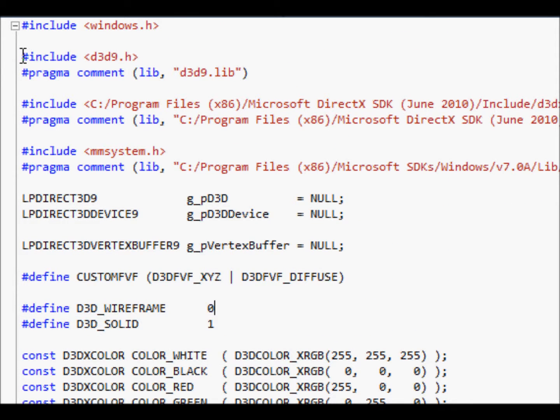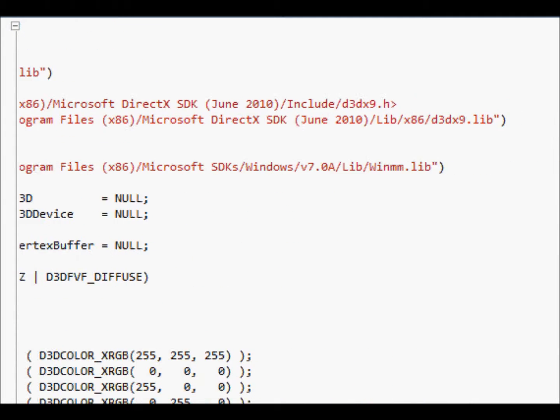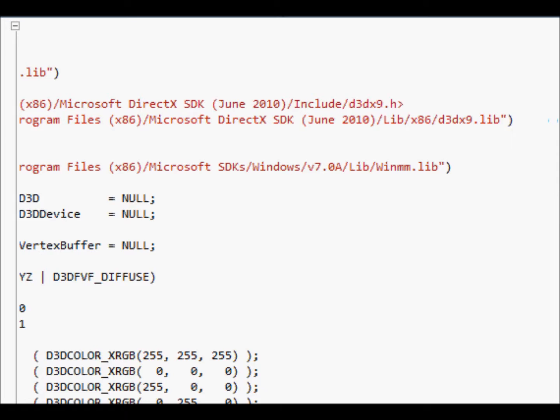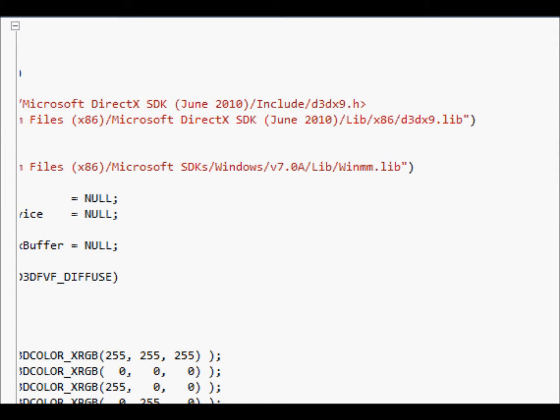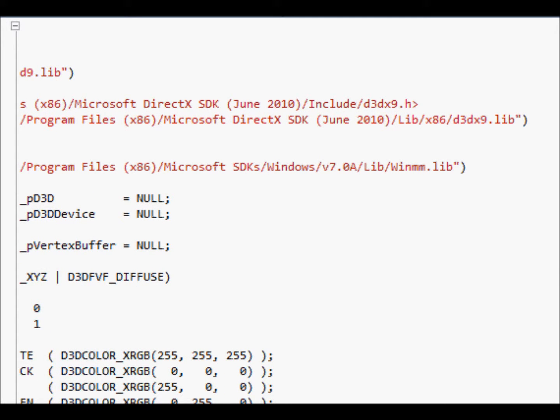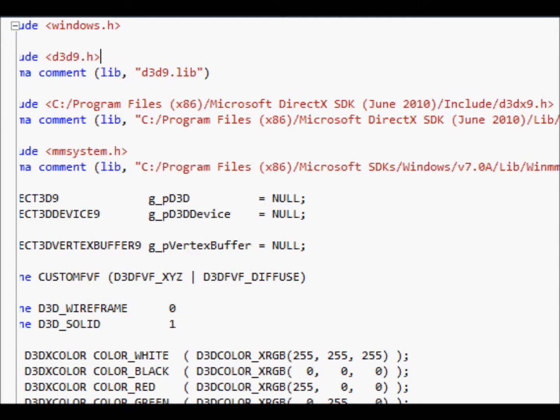Okay, back to the DirectX. We have the DirectX library. D3D9 is the basic include file for DirectX. Then the pragma command to include the library, and the D3DX9 library. This is important for extra functions like the matrix functions. If you want to do rotations and stuff, you need this one.